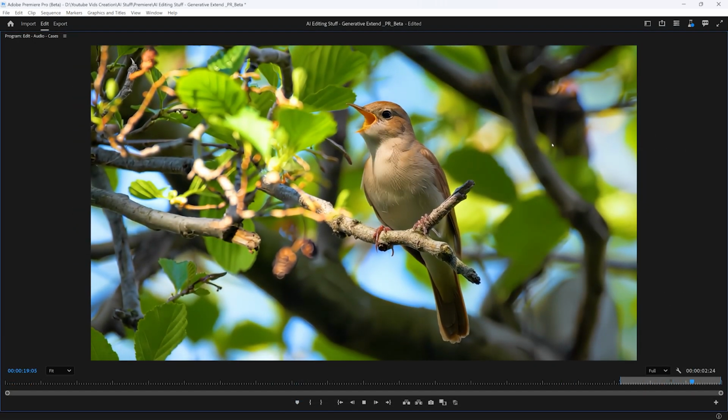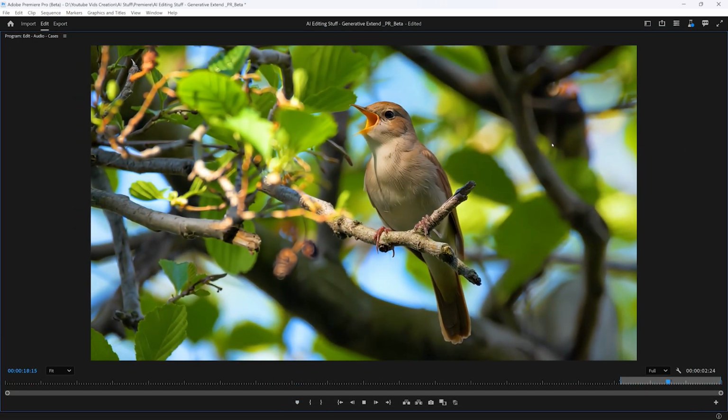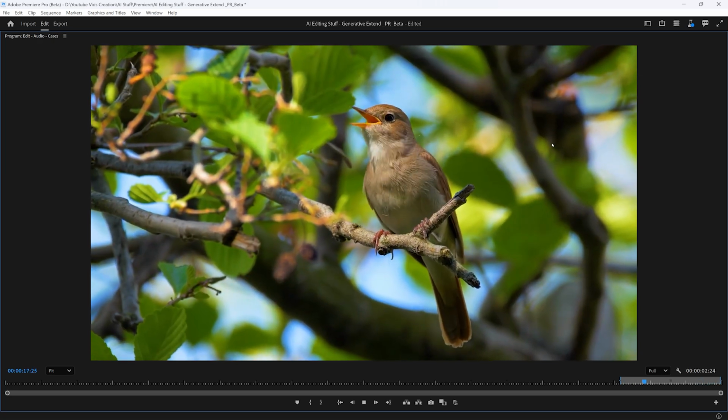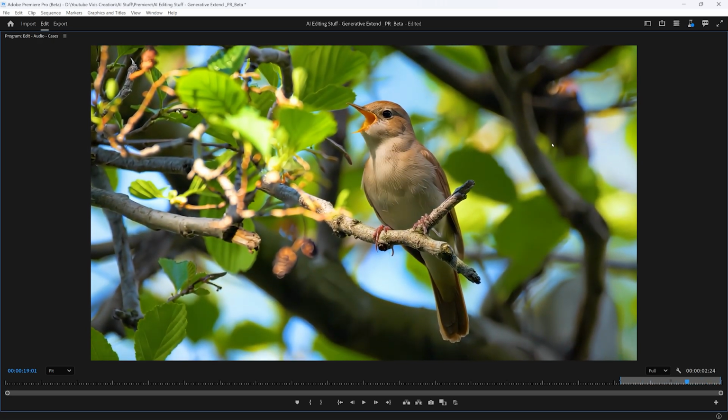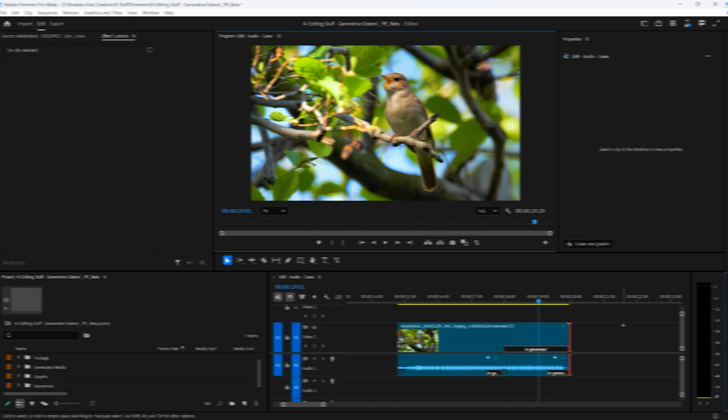And again, we have this brightness problem. Hope they improve it, but the principle is amazing. Extend footage to create frames that weren't there before. This can become a very powerful editing tool.